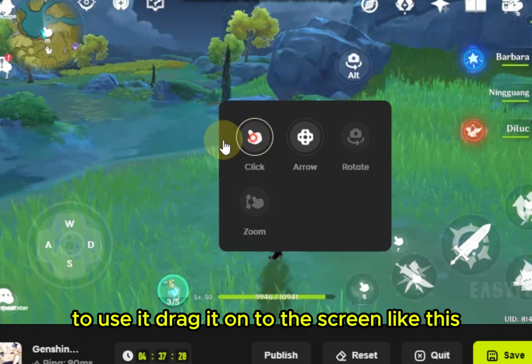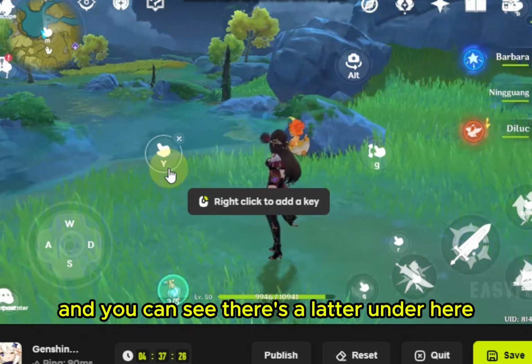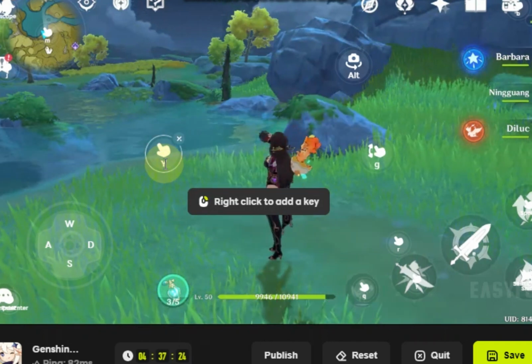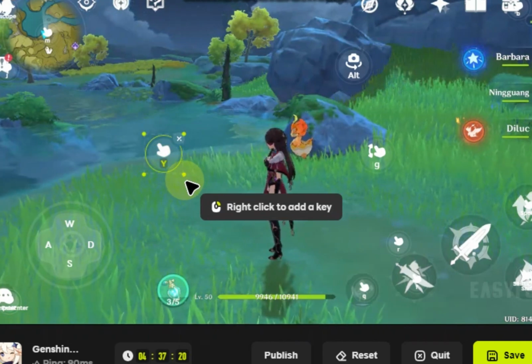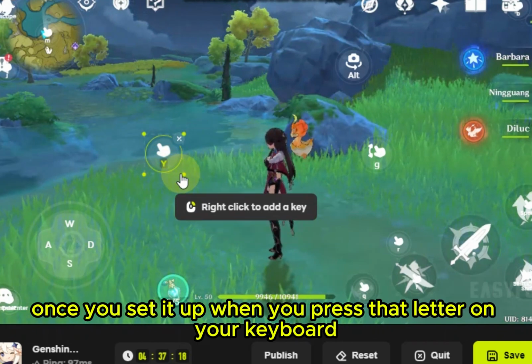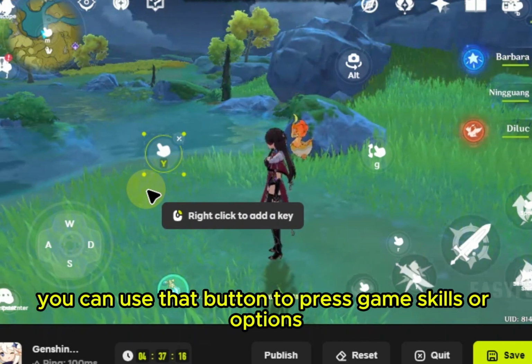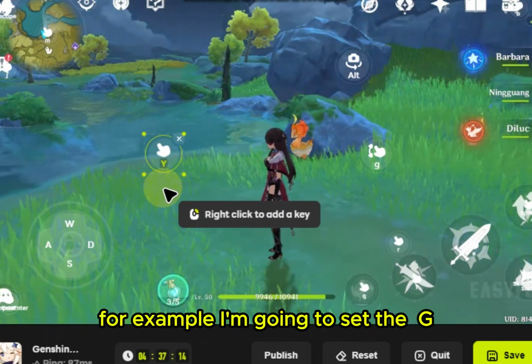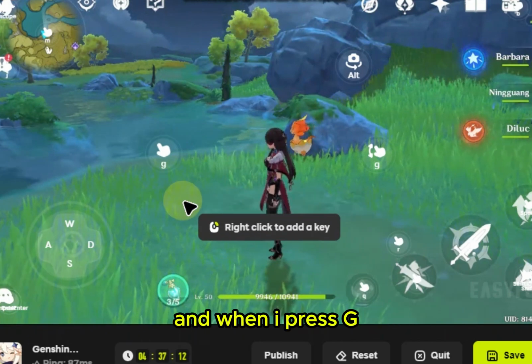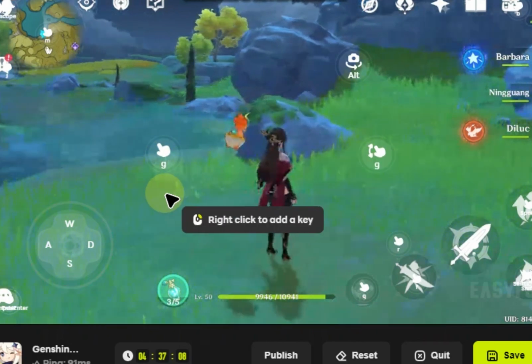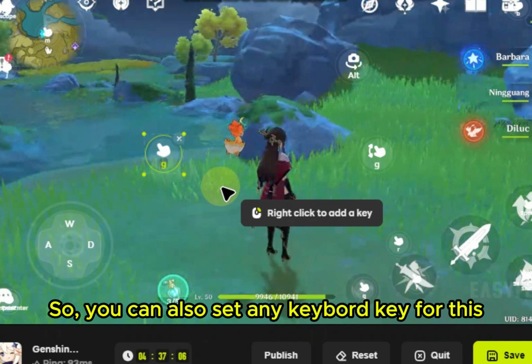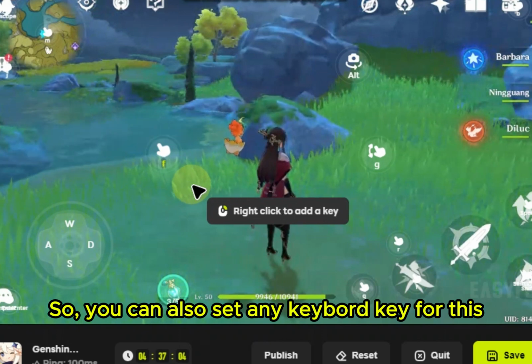To use it, drag it onto the screen like this, and you can see there's a letter under here. You can set any letter for this. Once you set it up, when you press that letter on your keyboard, you can use that button to press game skills or options. For example, I'm going to hit the G, and when I press G, you can see the button glowing here. So, you can also set any keyboard key for this.